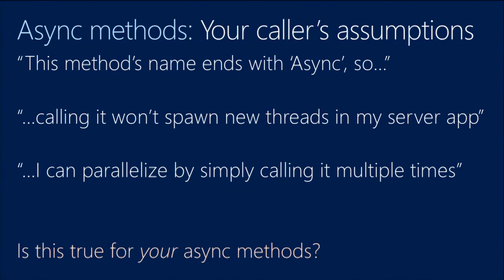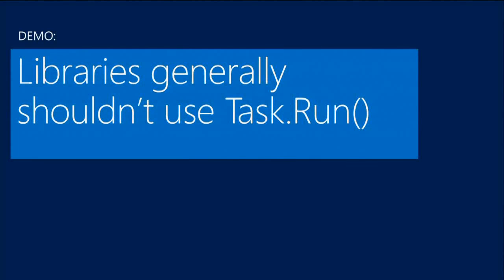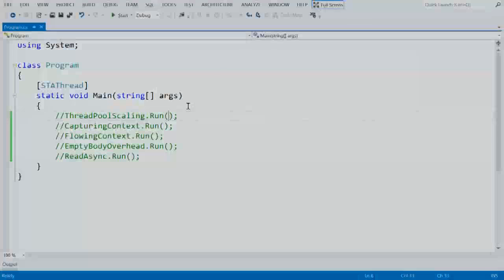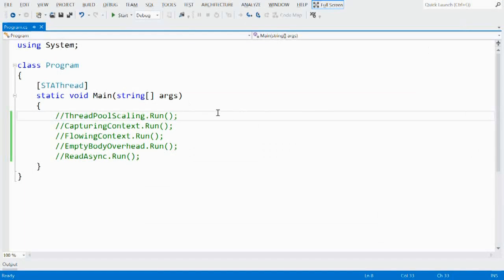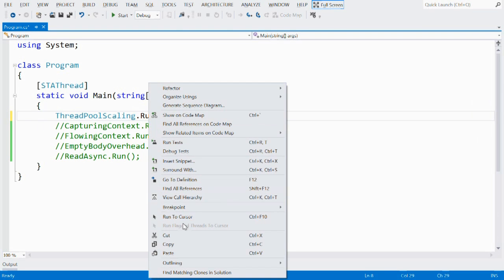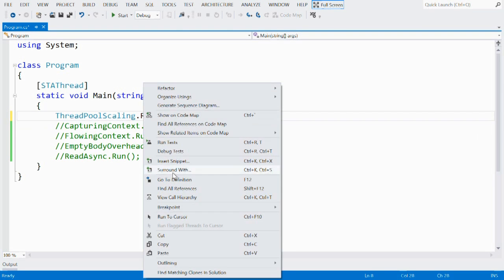Just what do they expect of it? Well, the user looks at your API, he thinks, hey, this method's name ends with async, so calling it won't spawn any new threads in my server app. That's what your user is going to expect. He's also going to expect, it's async. That means I can parallelize it just by initiating it multiple times, one after the other, without waiting for them all to finish. And you have to ask yourself, when you're writing your library method, are these expectations true for the methods I've written?